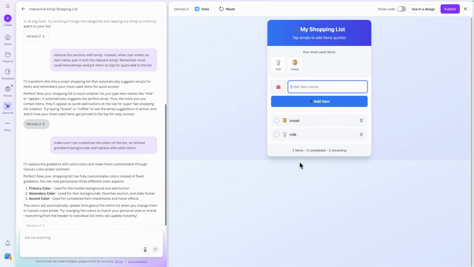Okay. So at this point, I was ready to try the second thing that Canva promised we would have with Canva Code 2.0. Are you guys ready for the second big improvement?